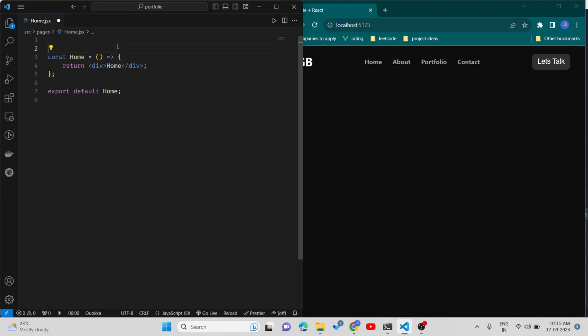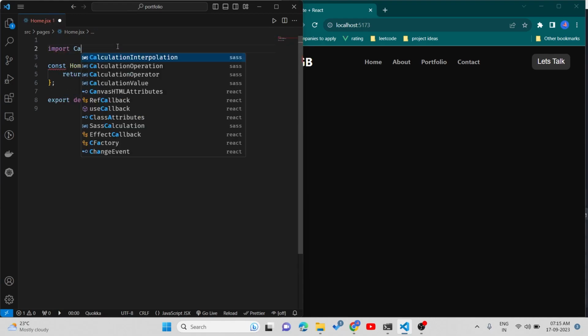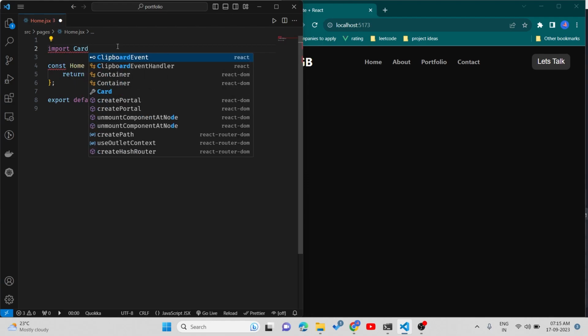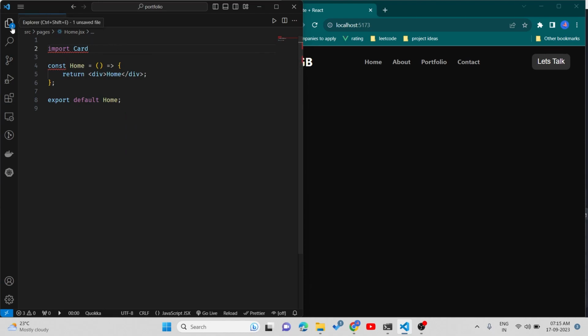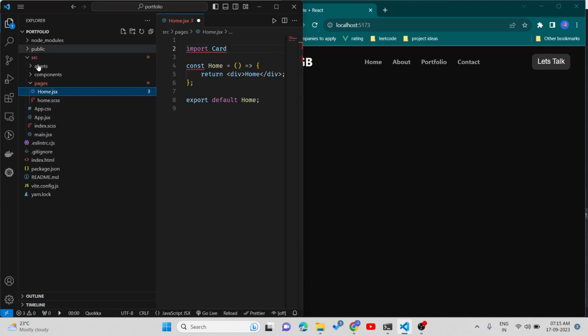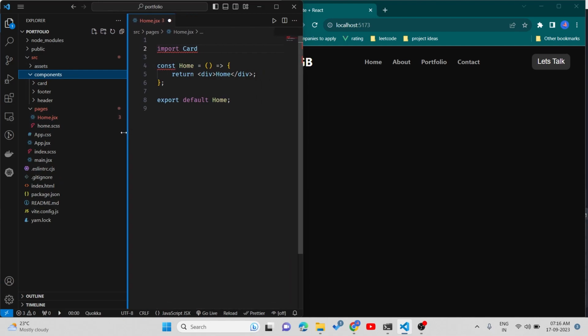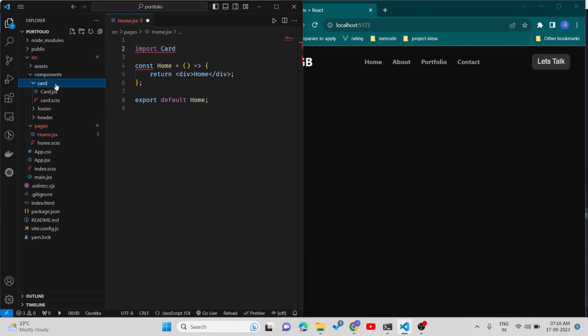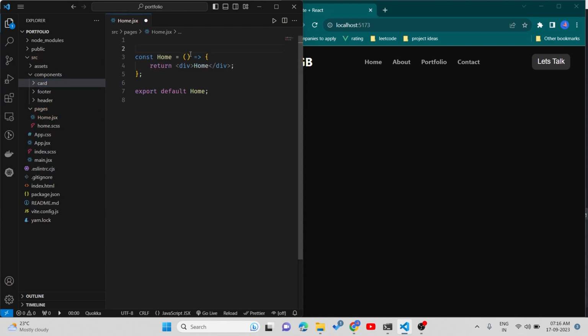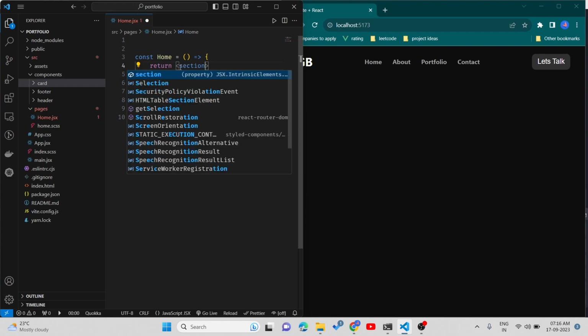Now let's import the card component that we are going to need. I don't know why it is not auto importing. I guess I will have to manually import it. Anyway, let's see, by directly importing the component will it work.